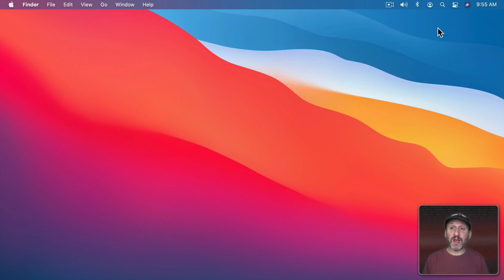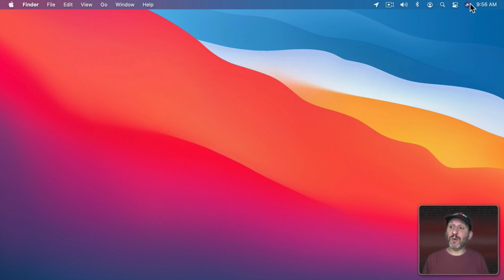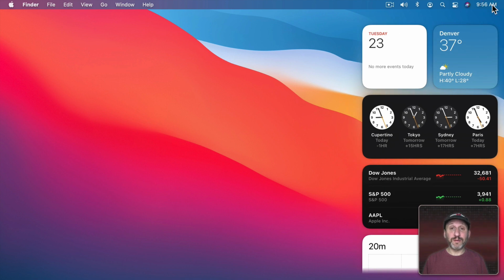But not all of them work that way. For instance, the Spotlight icon will show the Spotlight search menu right in the middle of the screen. The Siri button will activate Siri. And the date and time in the upper right-hand corner will bring up Notification Center.